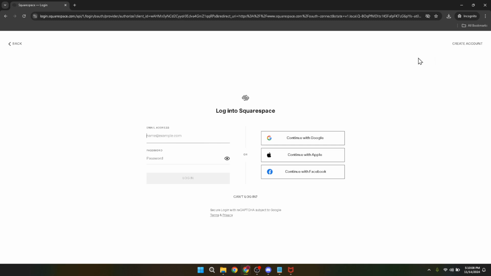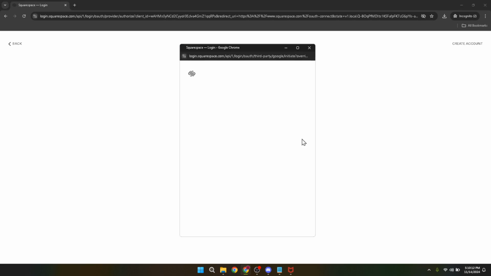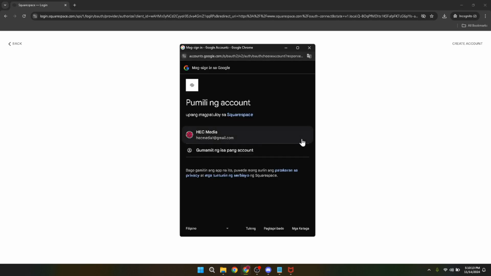Now Squarespace offers a couple of different ways to log in, but for simplicity and speed, click on Continue with Google. This method is super convenient if you've already linked your Google account. Just click on your Google account from the list provided and you're in. No need to remember another password, which, let's be honest, is always a nice perk.